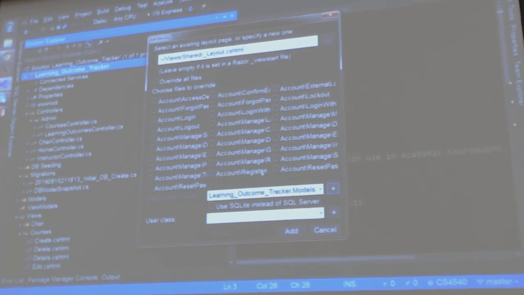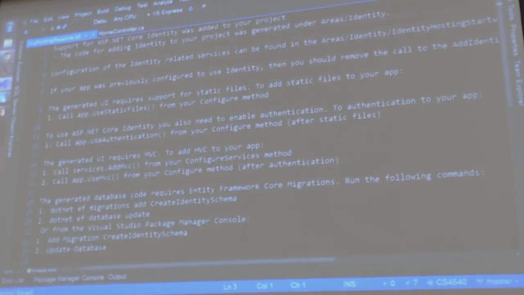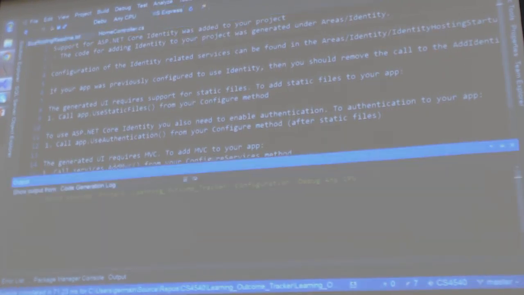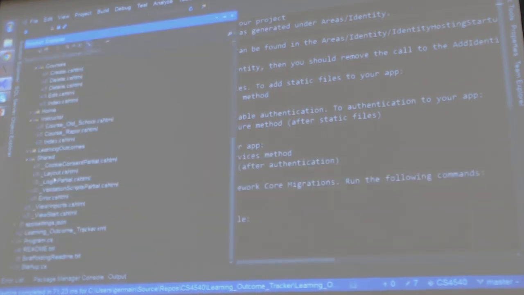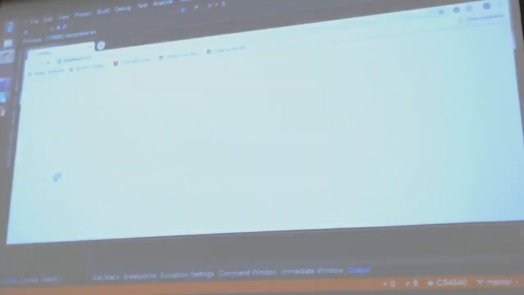So I told it where my layout was, I told it the name of my database, and I click add, and it does a bunch of magic and ends up giving me this README file that says, hey, here are a whole bunch of things that you should probably be concerned with. So let's see some of those things. The first thing is I want to go to my layout. So let's go ahead and run this while we're waiting. Solution Explorer, go to the layout.